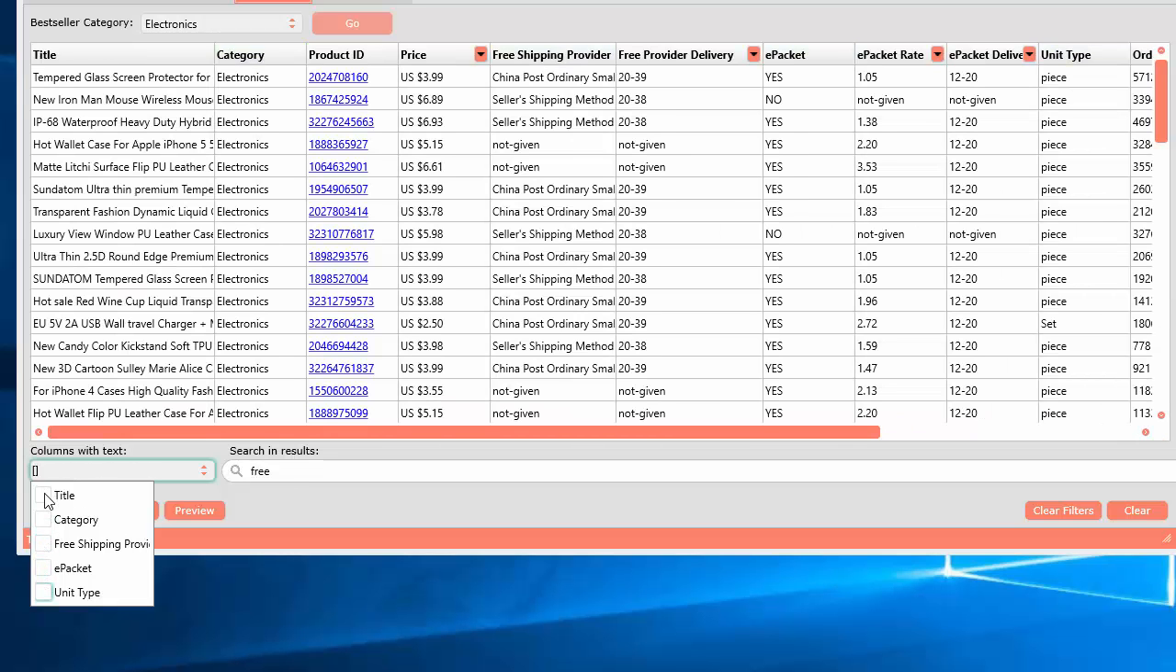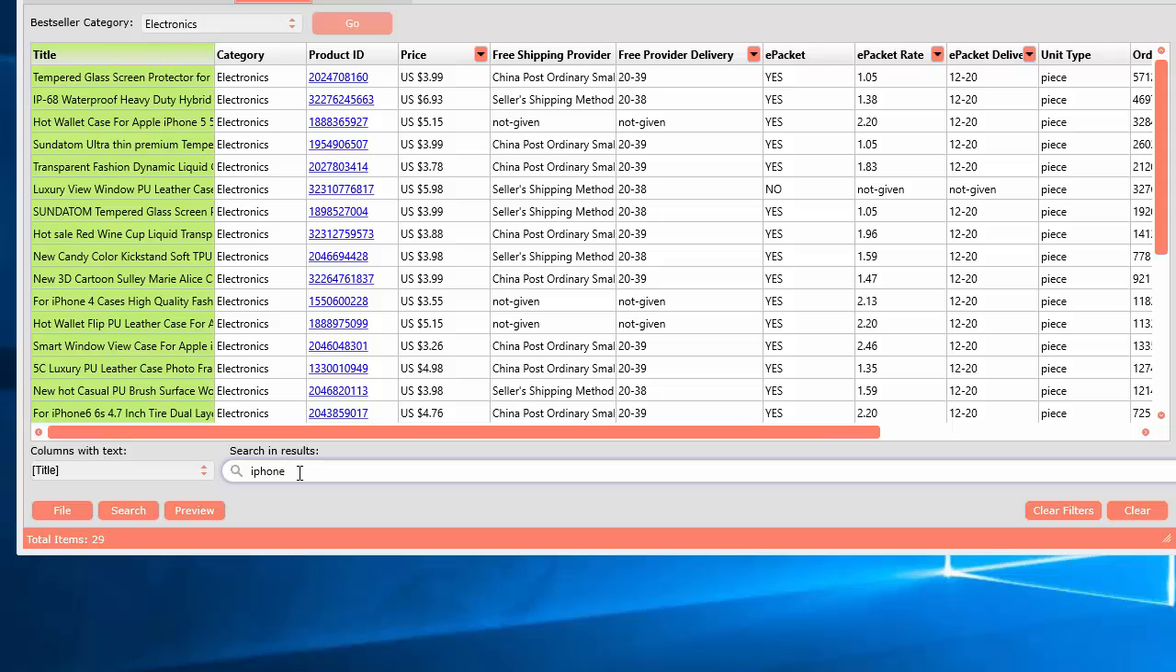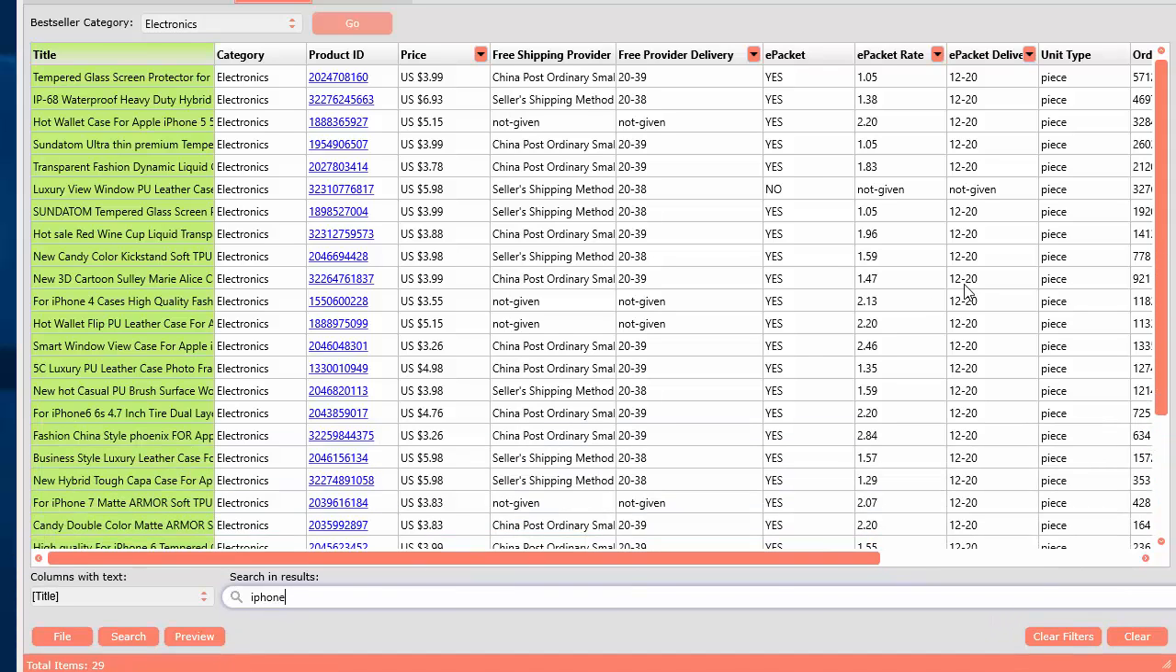You can select the column you just want to search in. Let's say you just want to search in just title and that's it. So you can just do that, and as you type, it will search for you and filter down the results to 29 there. So that's what you do.